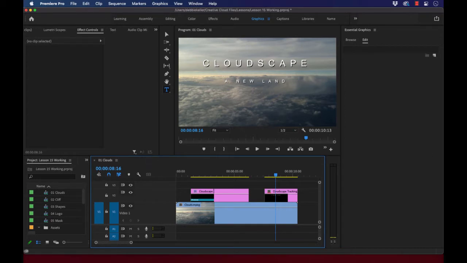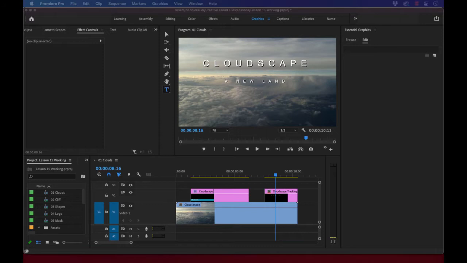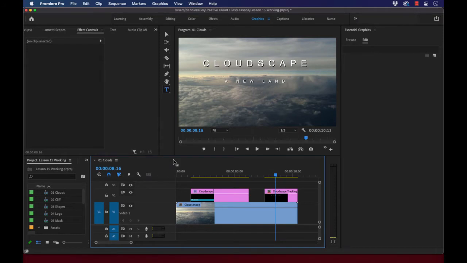Adding point text. Now that you have been introduced to some of the main factors when modifying and designing a graphic, let's create a new one. You will create a new title to help promote a tourist destination. Open the sequence 02 Cliff.